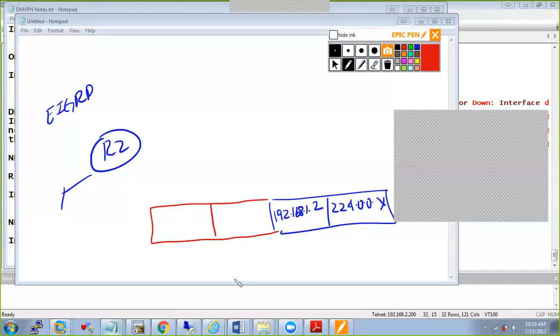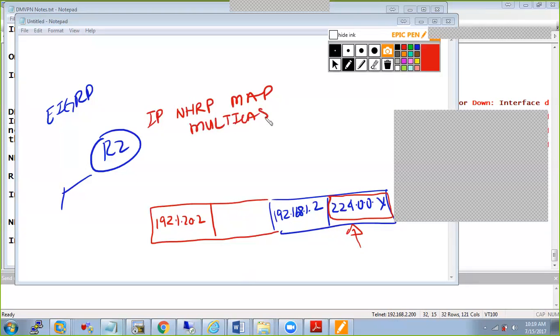My normal maps are for unicast packets, but this is a multicast packet. So my source is my public address of the tunnel. I need to create a mapping to specify if a multicast address is in the inner header, where do I send it to? And that's exactly what the NHRP map multicast does. It basically says if a multicast packet comes in, which is 224.0.0.x, whatever it is, send it to my routing hub. If I don't do that, it will not.